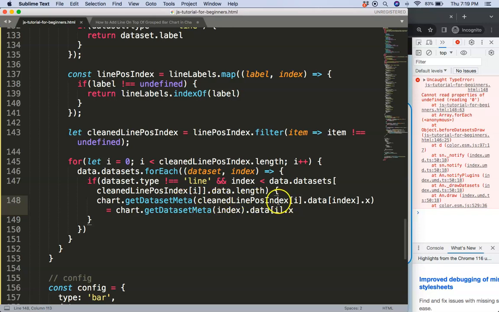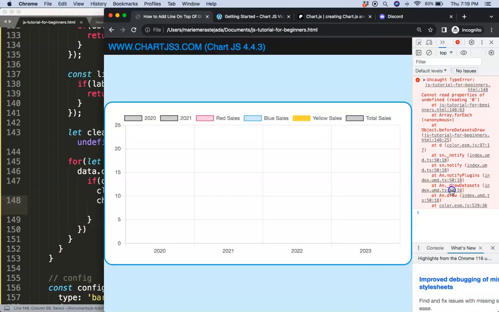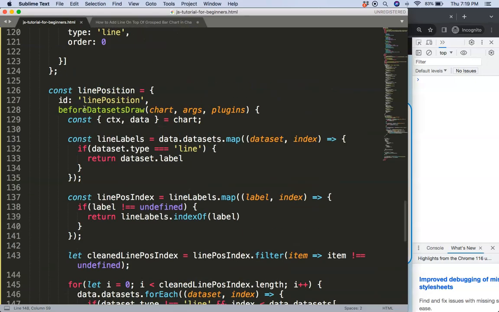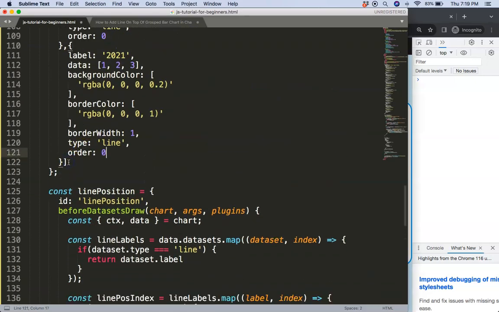Get dataset meta. All right, you can see here I made a mistake, so my bad. Remove this, because you can see this is the function here. It should be after this. Save, refresh. There we are. Now it works.